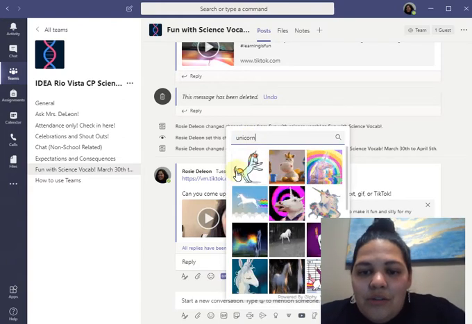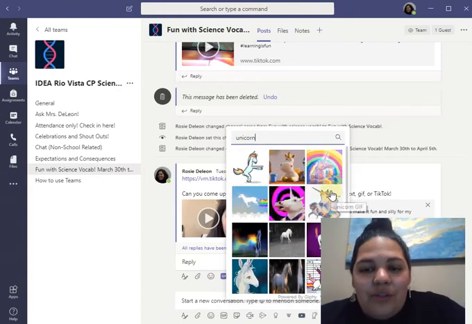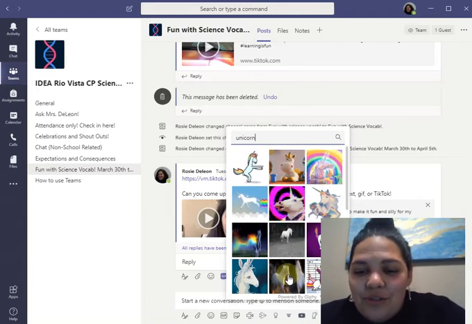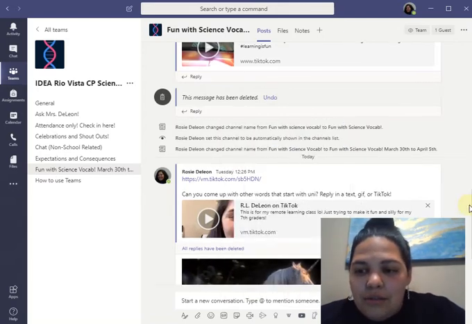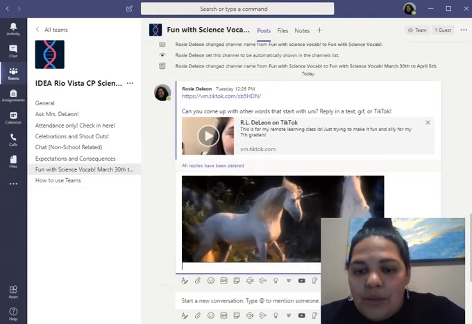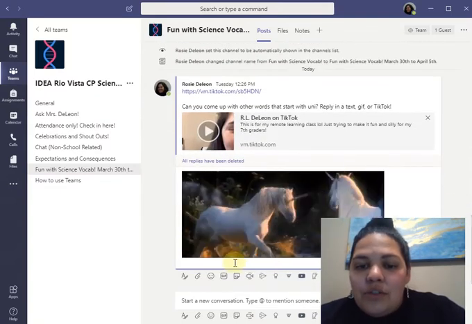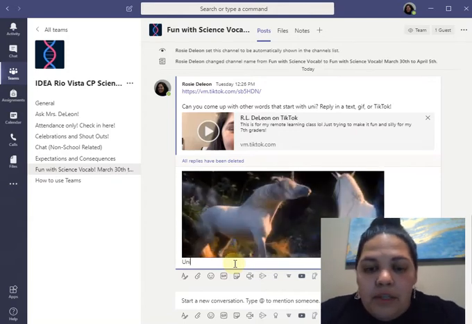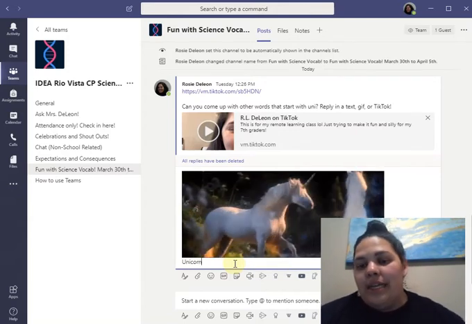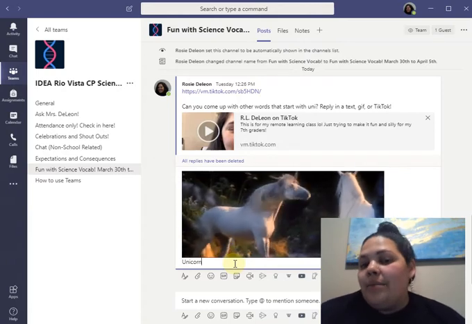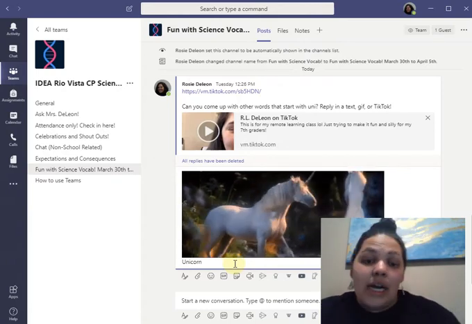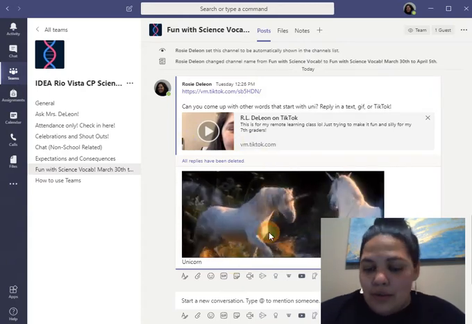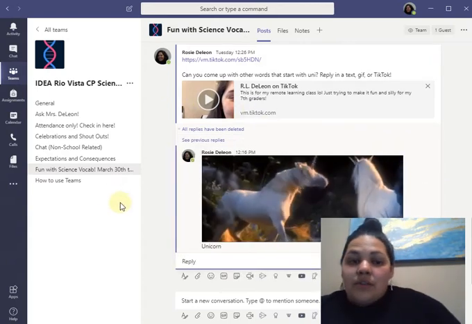Oh, look at all these cute little unicorns. Oops, I gave you one by accident. Oh my God, look at how majestic. As soon as you post something, GIF, picture, meme, you need to also write what you're showing. So for example, I'm going to go with the word unicorn. So I'm going to go ahead and show a unicorn. Oh, majestic. Okay. And so that is how I did that.